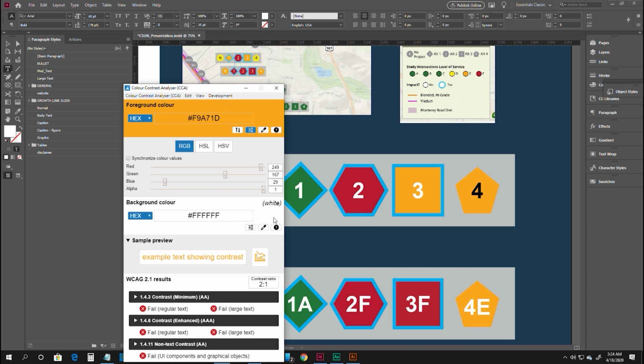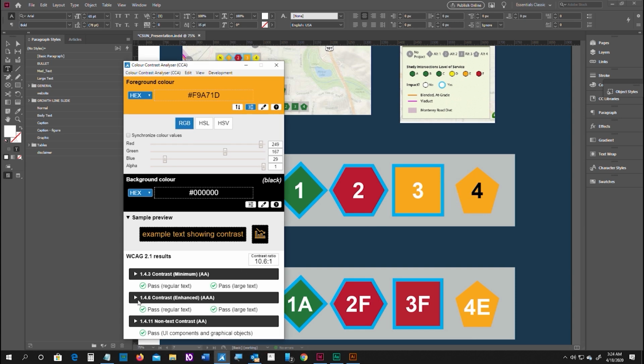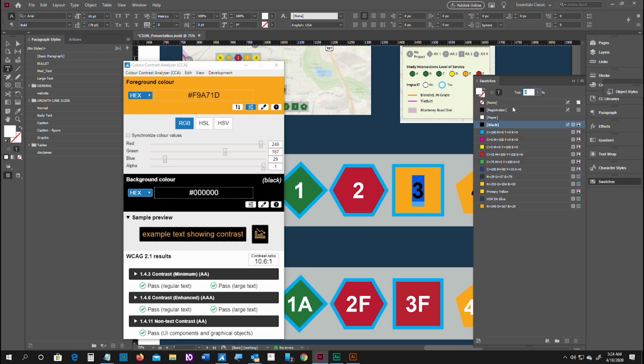The easiest way would simply be to make this text color black. And then you can see we pass all the way across the board, all the different AA or AAA, we're good to go. So that's the easy lift there, right? So let's go ahead and do that, and we're good to go there.